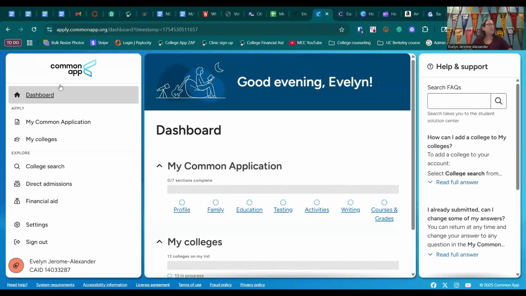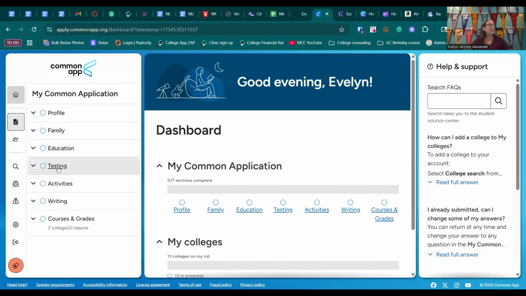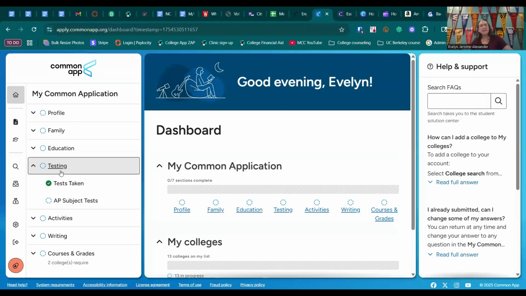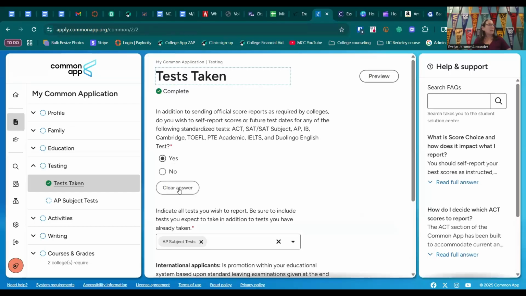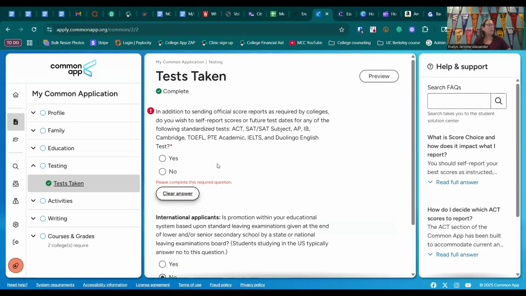And I'm here on my dashboard. Remember, this left chunk over here is where we do the navigating, and this middle panel is kind of the working panel. So I'm going to click on My Common Application, and then I'm going to click on the testing section. This is a pretty simple section, is the truth. And part of the reason is, let me click right into it. Let me clear out my answers to show you how it works.